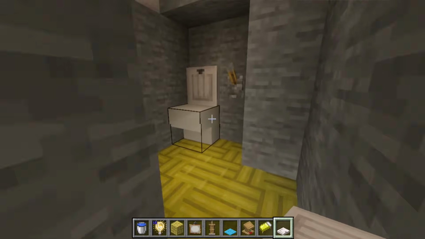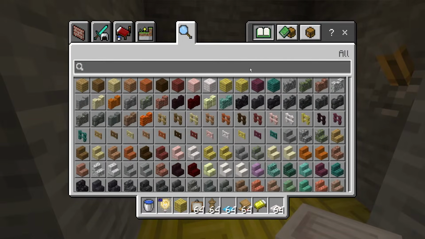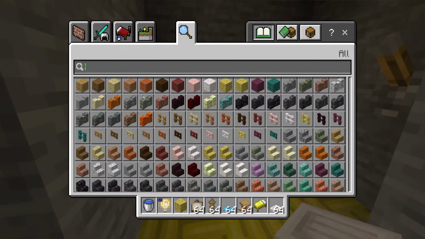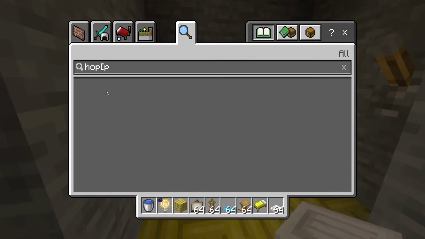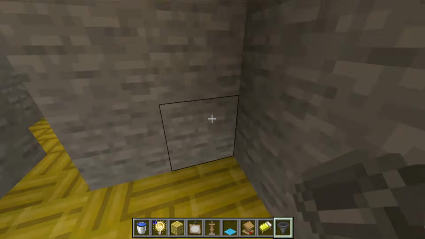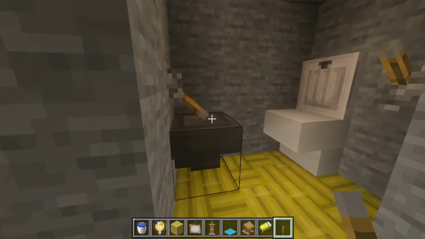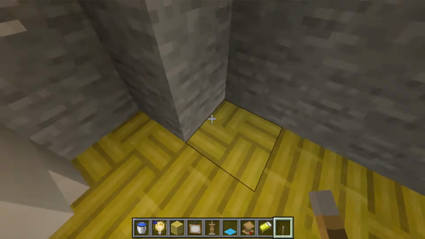Then we'll just add a sink. A sink. See, this is what happens. I get too tired, and then everything goes wrong. Okay. Right? Perfect. And then that's a sink, right?